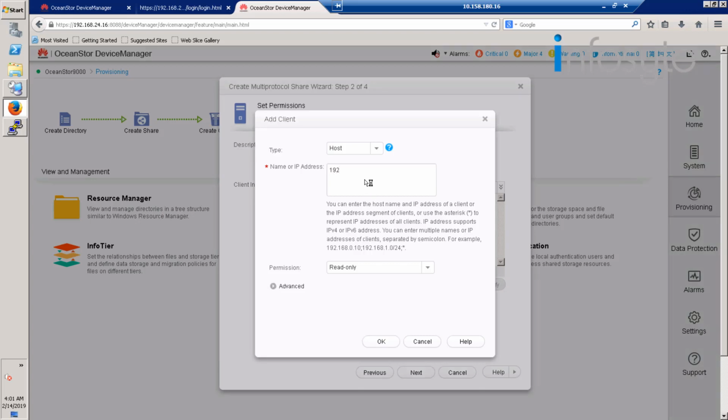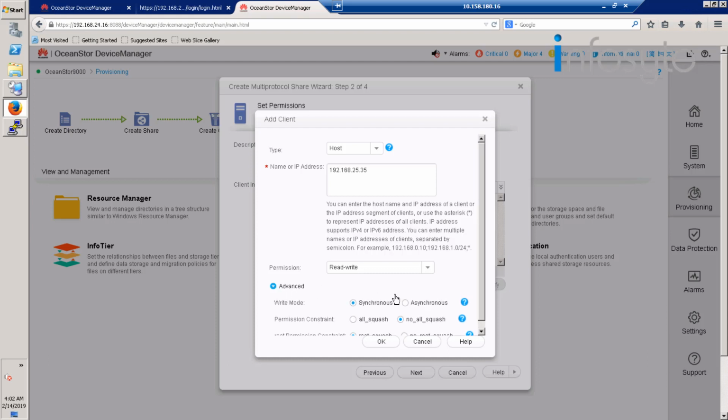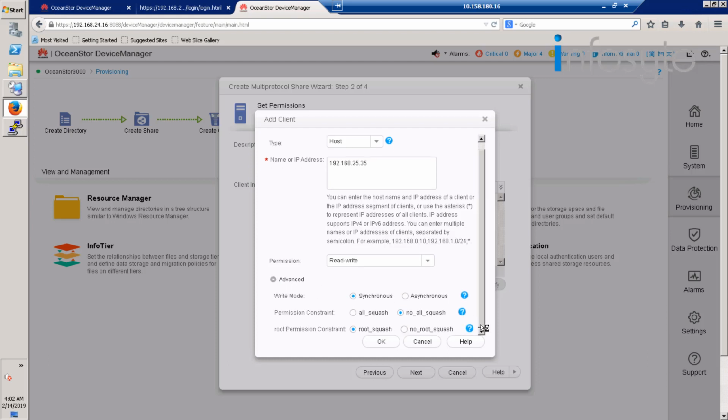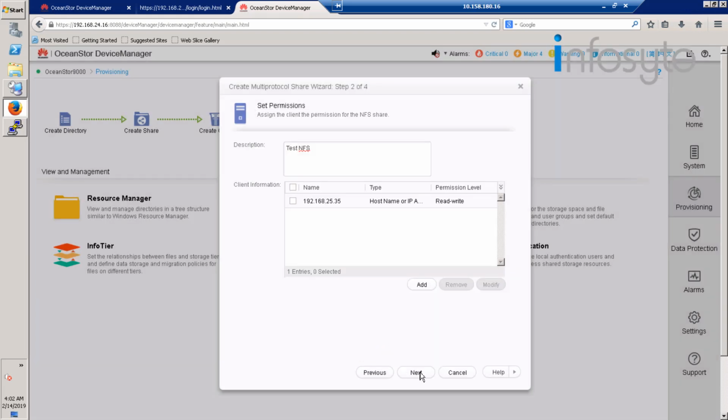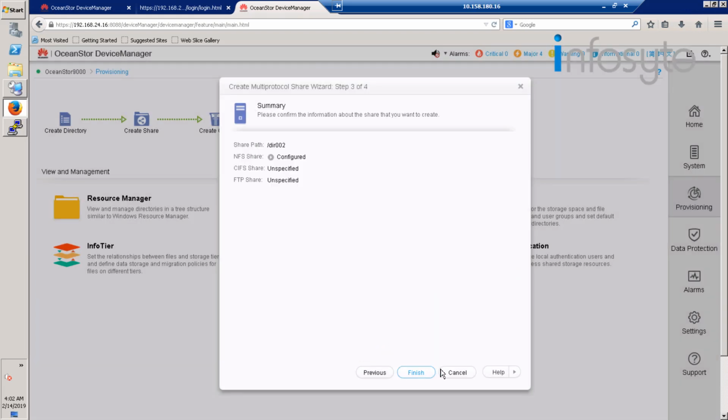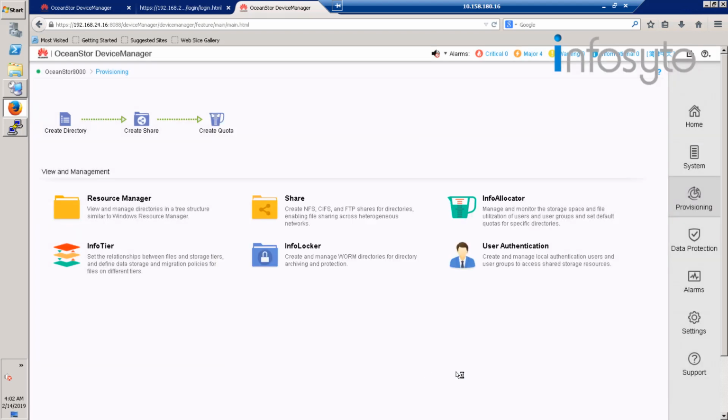Add the Linux service IP address. Choose Read-Write Permission. Once we have created the NFS share, switch to Suse Linux.